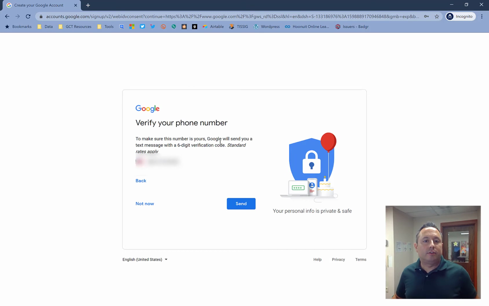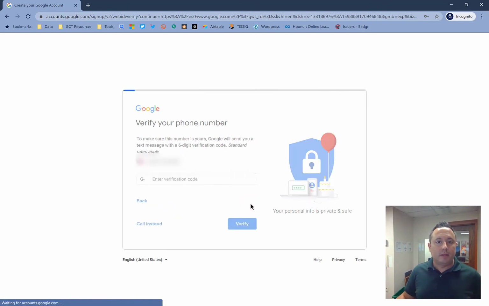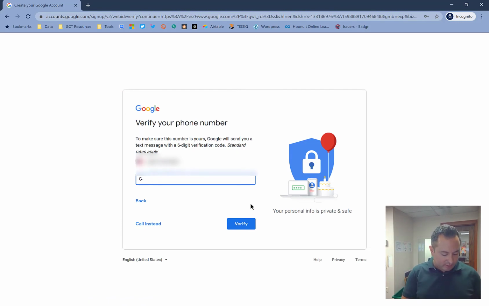All right, so to make sure this number is mine, Google's going to send me a text message with a 6-digit verification code. So I'm going to send that to my phone number. I'm going to hit send, and I'm going to have my phone handy to do this. And I'm going to enter in the verification code.